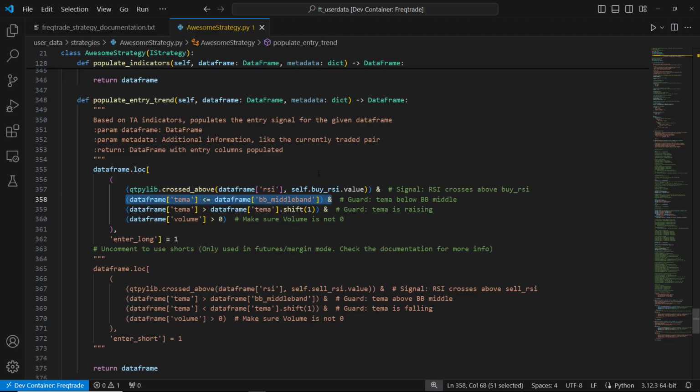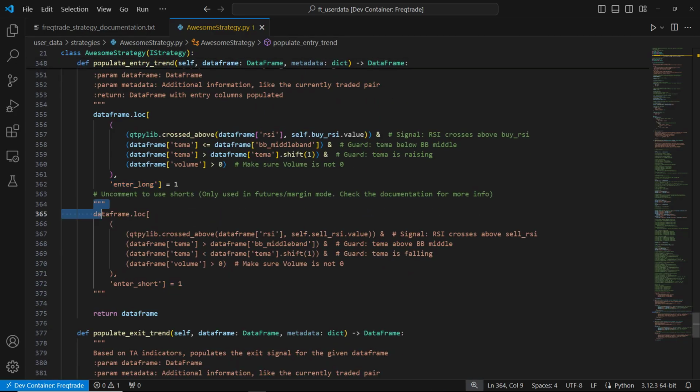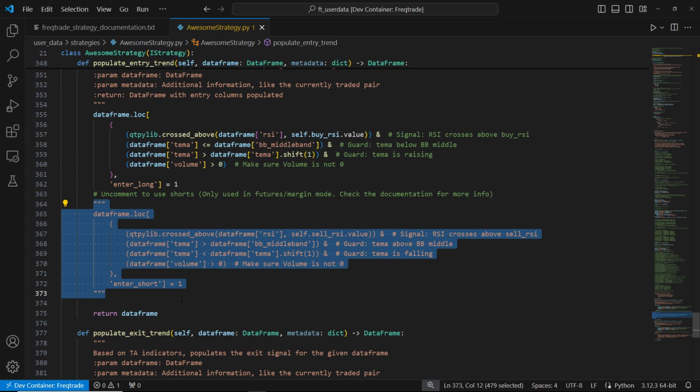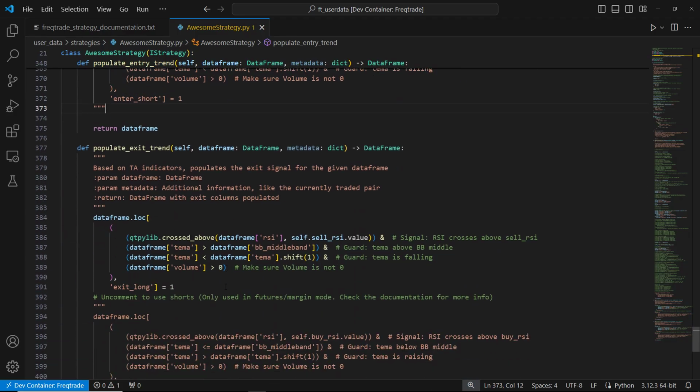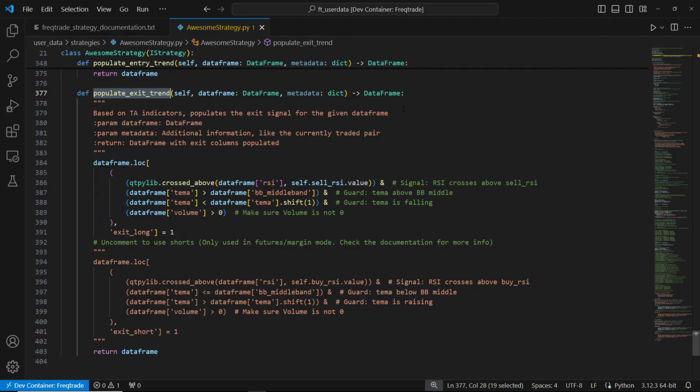3. The current TEMA value is higher than the previous one, meaning the TEMA is rising. 4. The trading volume is greater than 0. When all 4 conditions are met, enter_long is set to 1, indicating an entry. For short entries, a similar approach would be used, but with different conditions. However, in this strategy, we are not currently using short entries. For exit signals, we use the populate exit trend method.